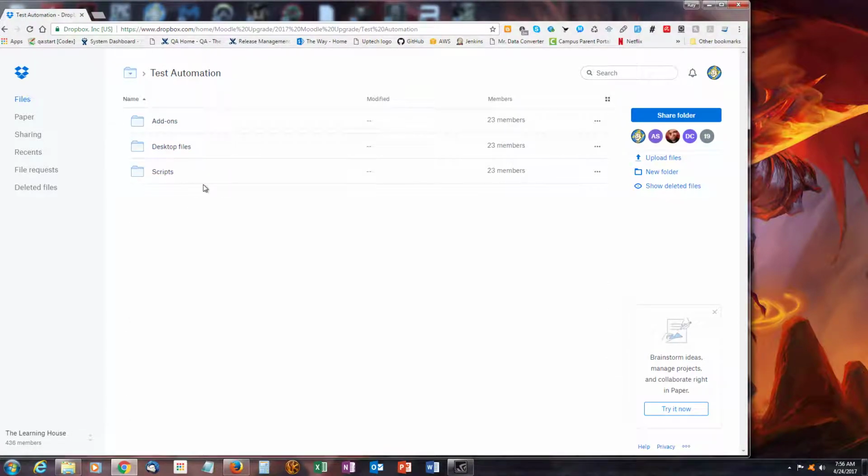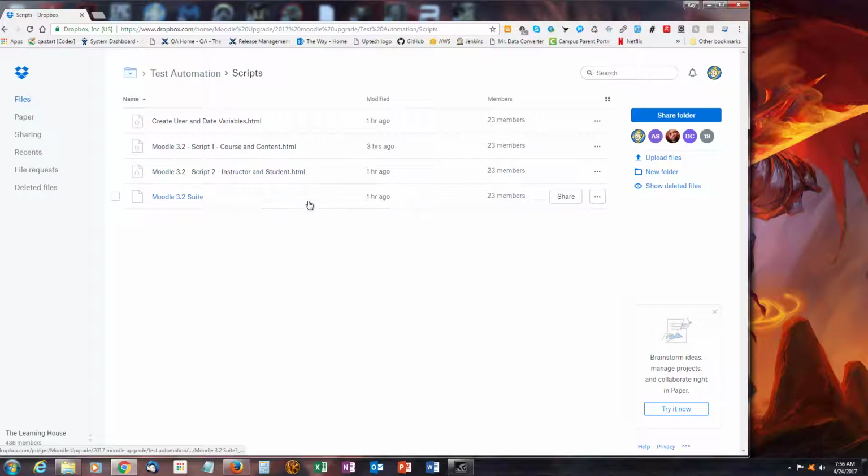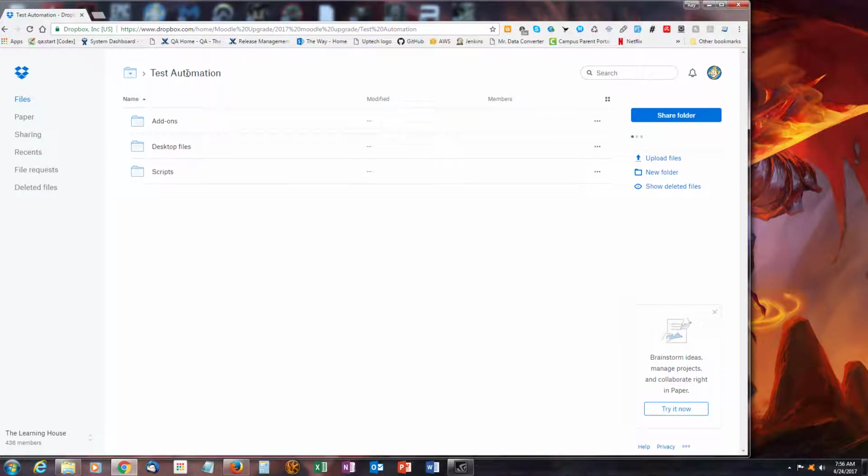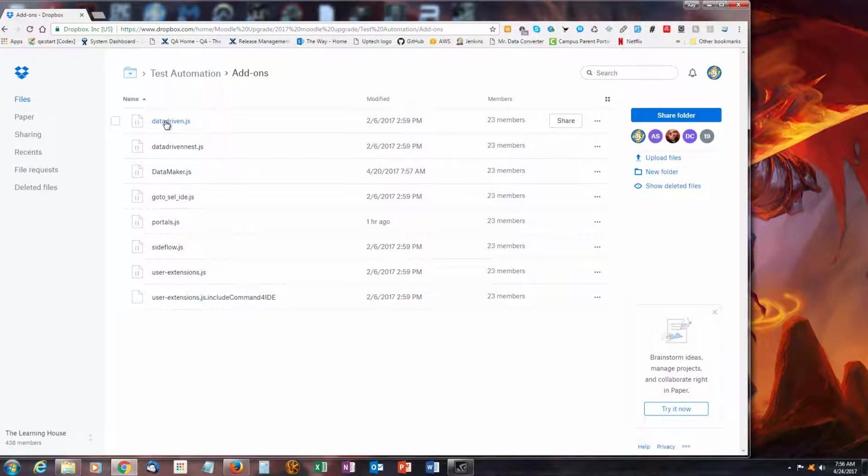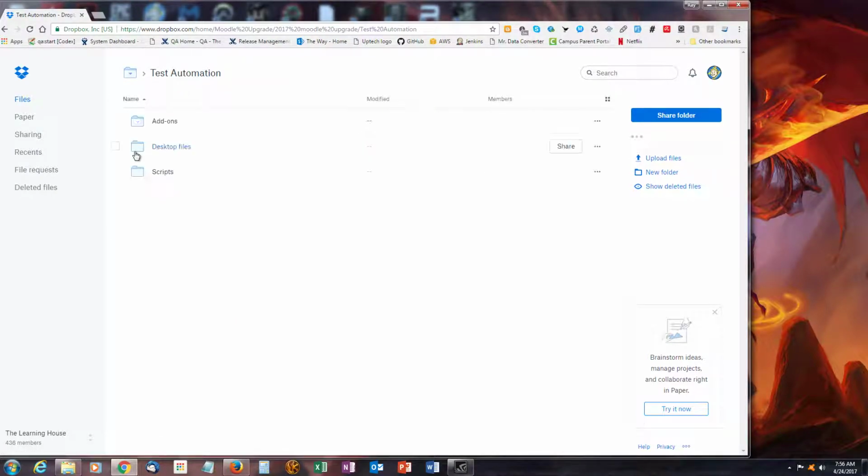There are 3 folders in here. One is for the actual scripts that you'll be running, so you want to make sure to have those. The add-ons are the files that help it run underneath the hood, as it will.